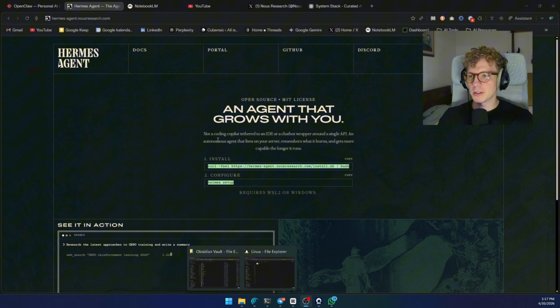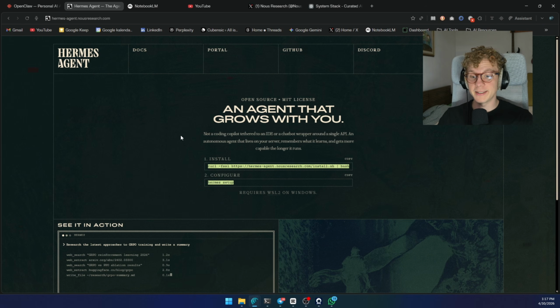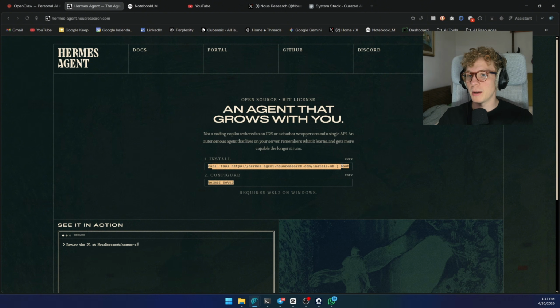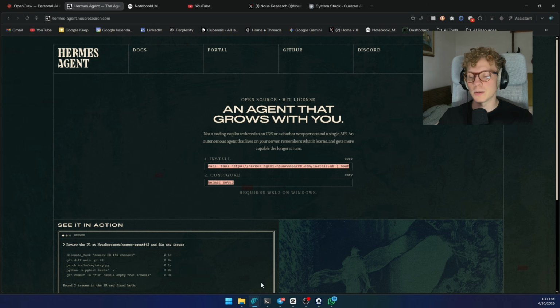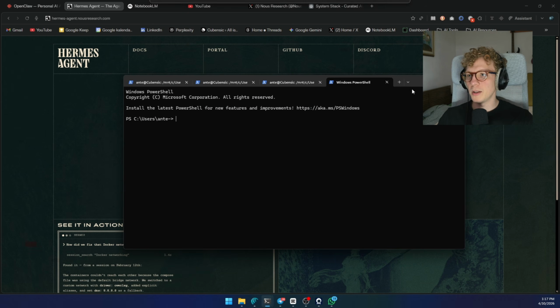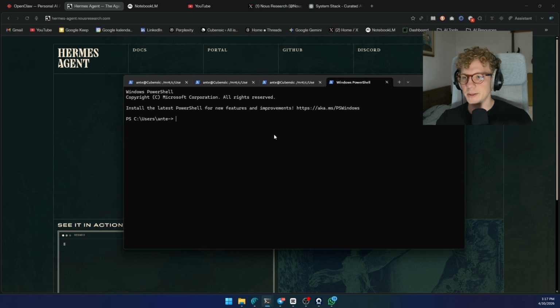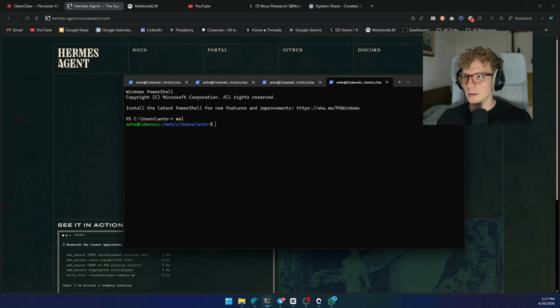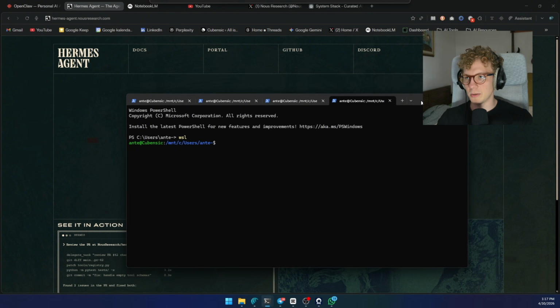So after you installed Linux, it's time to install Hermes. Here you can see the curl command that you have to enter, but first you have to open up Linux in your terminal. So bring your terminal up in Windows, and to enter the Linux environment, all you have to do is type in WSL, press enter. You're in Linux right now. You can see it visually here. You'll always have this kind of a prefix here so that you know that you're in Linux.